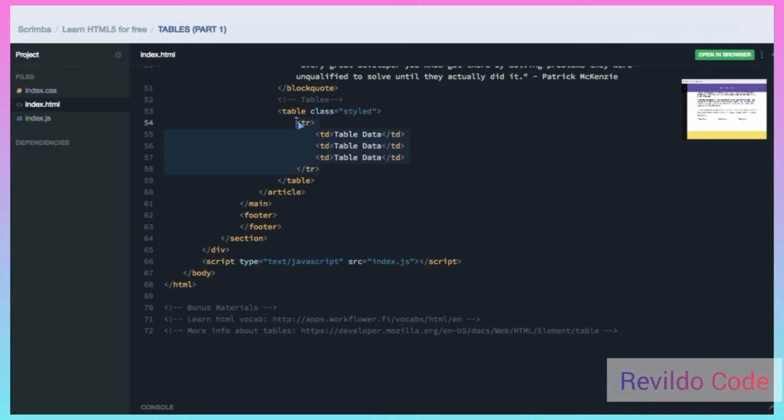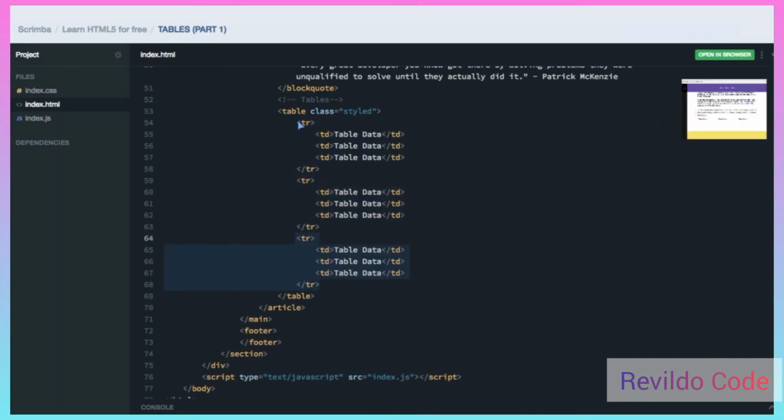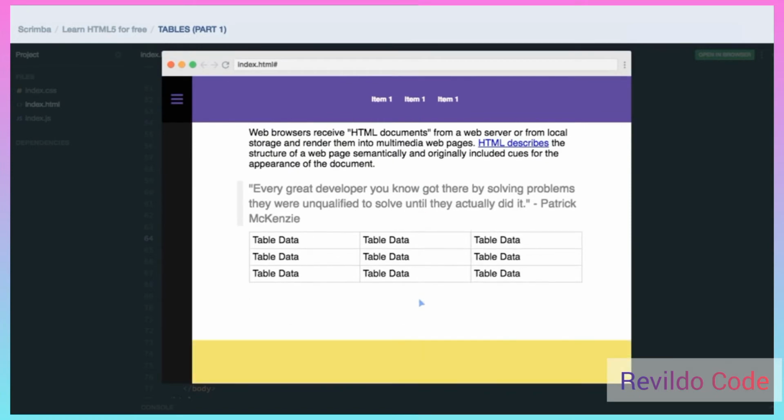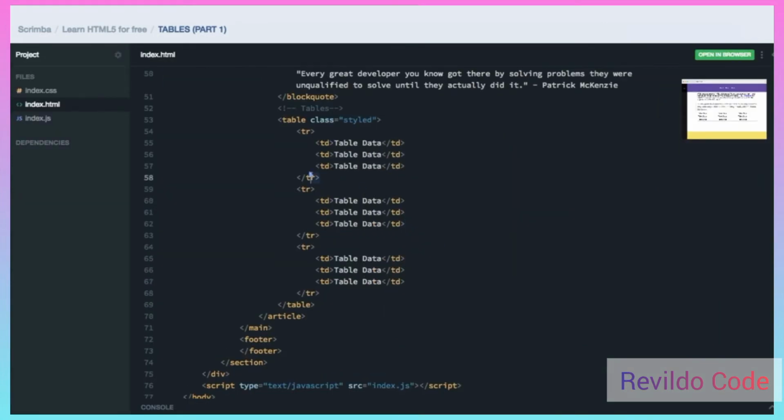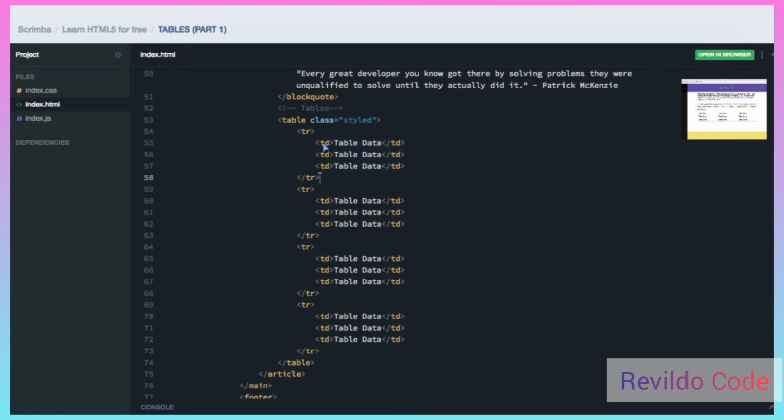Now I'm going to duplicate the table row 3 times. Let's take a look at that. We have 3 rows, and each row has 3 TD elements. Now I'm going to duplicate this row one more time. I'm going to place it above here.